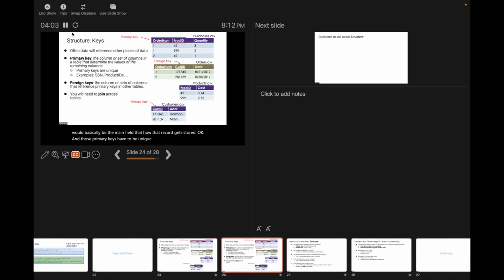And then the foreign key is just a key that references a dimensional table or another secondary table. So here, the order number references a customer ID, and that customer record exists in a separate table, and it's just referenced here as a foreign key.